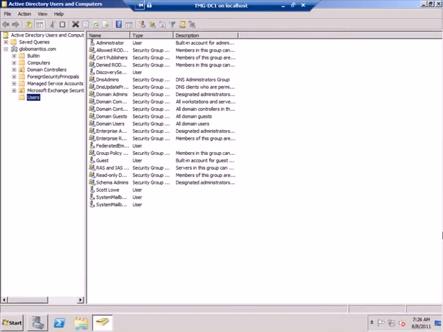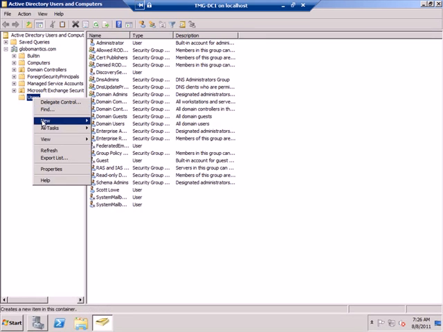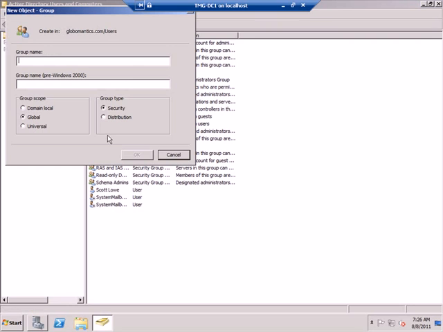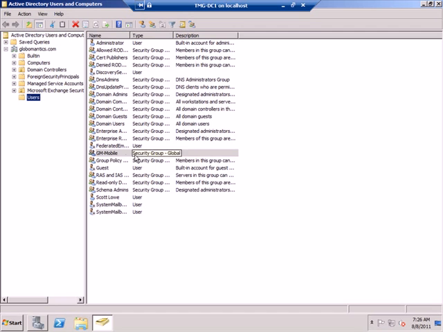As you can see at the top of the screen, we're actually on a domain controller right now. We're going to create that group called GM Mobile. So I'm going to just go to the users OU. I'm going to right-click users, and I'm going to choose New Group. I'm going to call it GM-Mobile. I don't like spaces in names. And this is going to be a global security group. And we'll click OK.